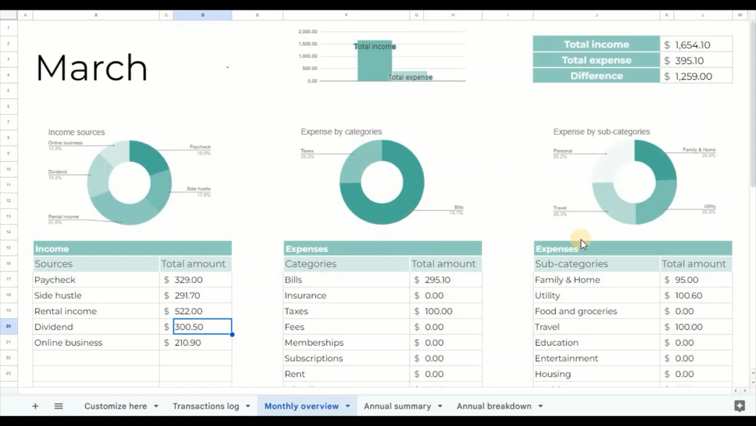These sections give you a breakdown of your expenses into the different categories and subcategories. For example, I see I have spent a total of $295 on bills. Here, under the subcategories, I have spent a total of $100 on expenses related to utility. For these breakdowns too, you have donut charts to give you a quick visual recap of your monthly data. That's how this tab works.